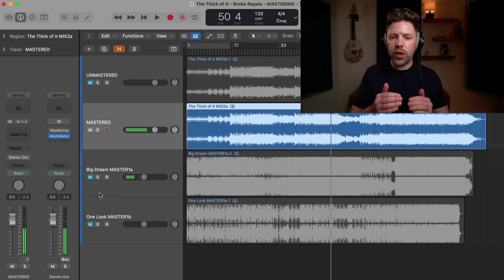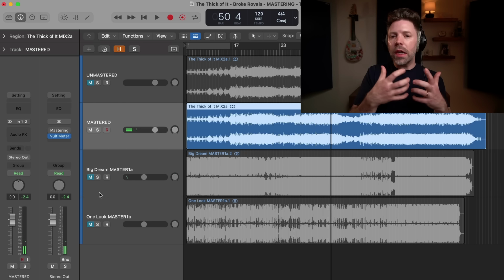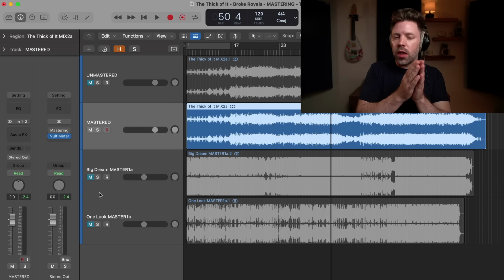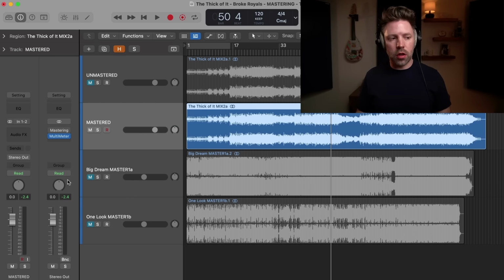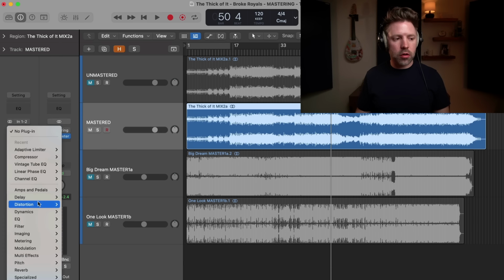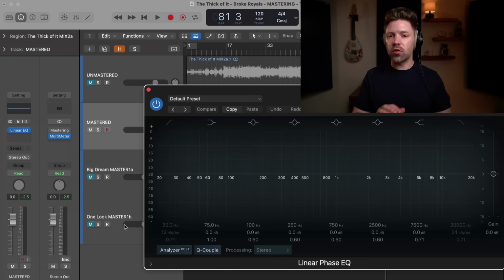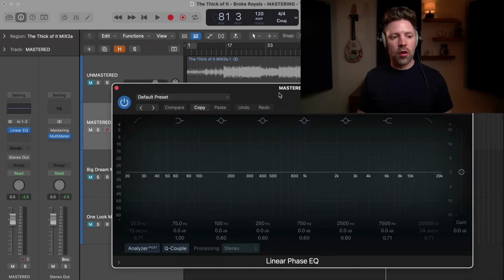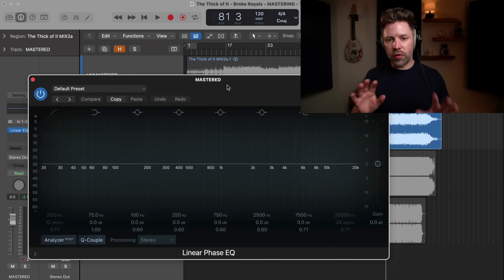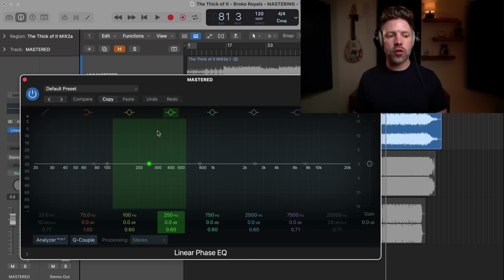Okay, so I think we need a little bit more brightness, a little bit more energy up there, and a little less, there's kind of a muddiness going on down in the low end. So we're going to start with a linear phase EQ. If you go under EQ, find your linear phase EQ. This is going to introduce the least amount of issues. EQ can add a little bit of phasing. Linear phase shouldn't add any. So this is my go-to EQ for addressing problems.